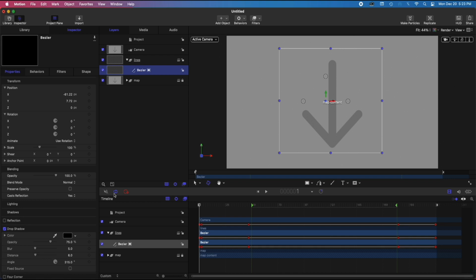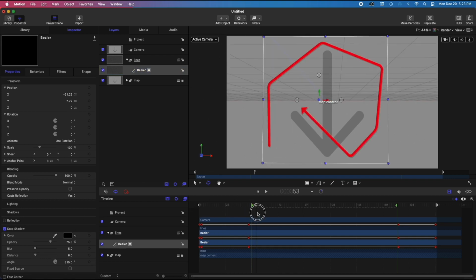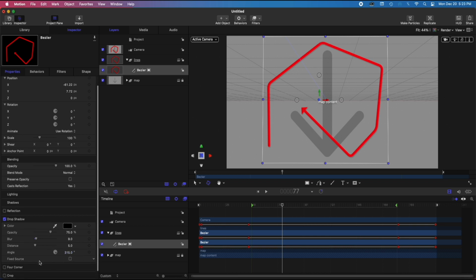Distance, let's go over here so we can actually see what we're doing. Distance is going to be, you see the size of that. It doesn't need to be too far off. Blur a little bit, just soften it. And there we go. I think that's all you have to do.